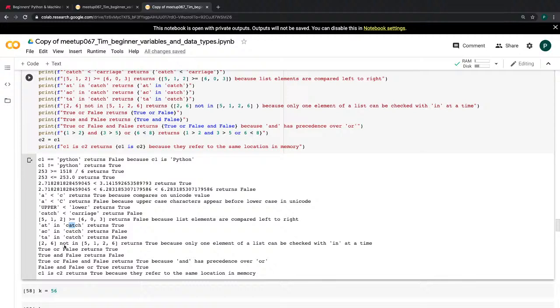Now you can see I've put in here not in, so that reverses the result. So 26 in there is actually false. So 26 not in there returns true, and that's what we get, returns true. There's a couple of other Python keywords here, which are or and and.